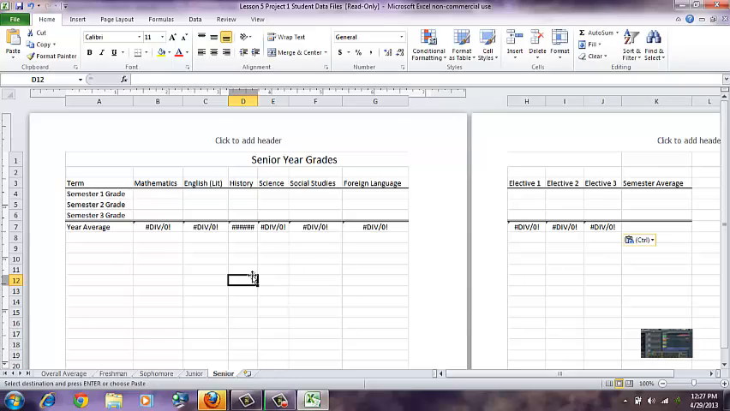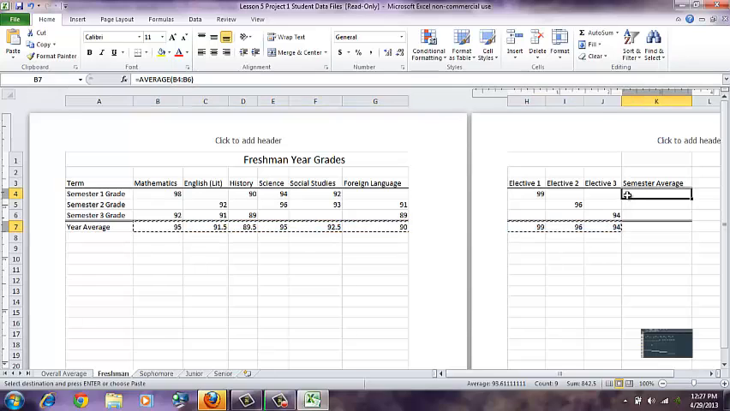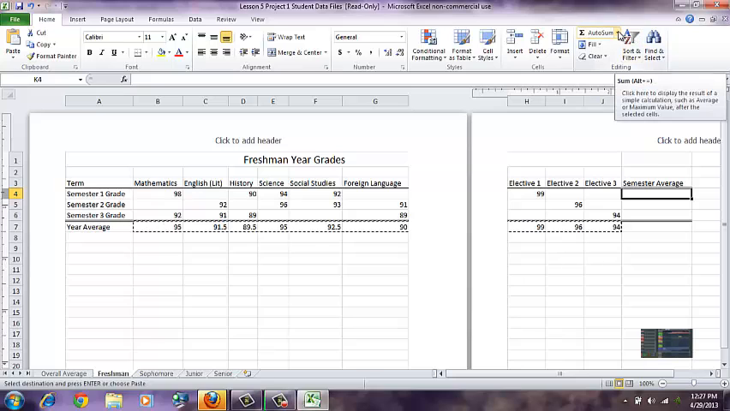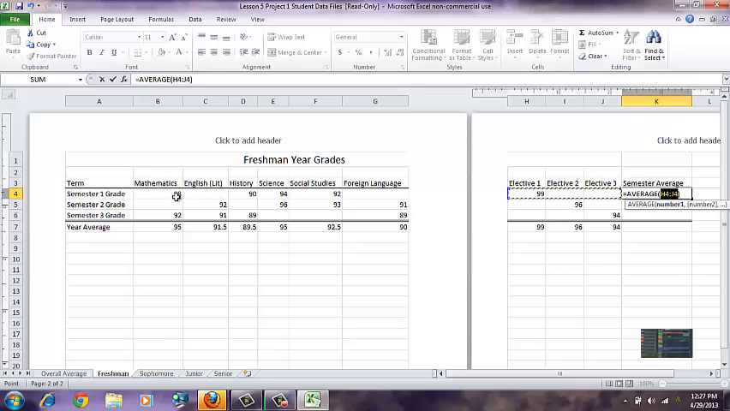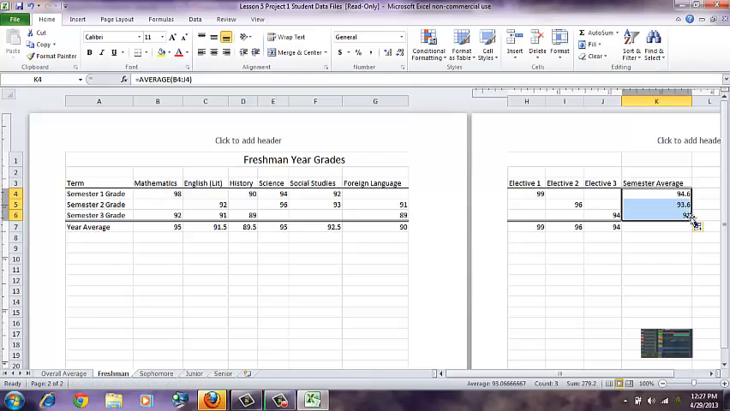Step number 5 is to calculate the semester average in cells K4 through K6 on the freshman worksheet. So we need to go back to the freshman worksheet, go to cell K4, and we need to do a semester average. So once again, we'll click on the AutoSum button, choose average, and we need to highlight the areas that we would like to see an average from. Hit enter, and we can just click that and take the fill handle and drag that down all the way to K6. So that is going to be step number 5.